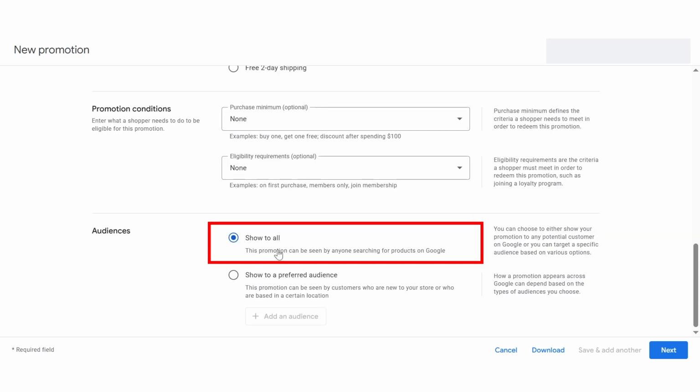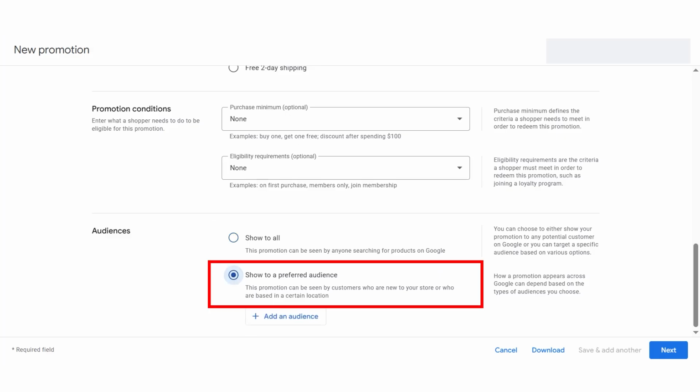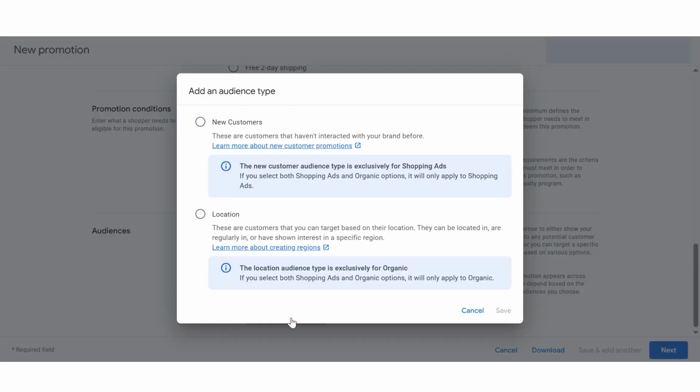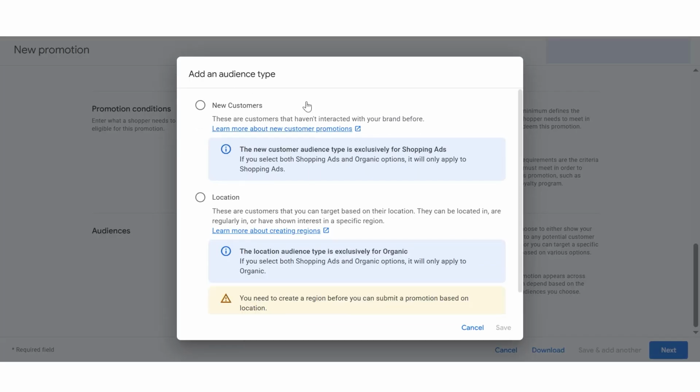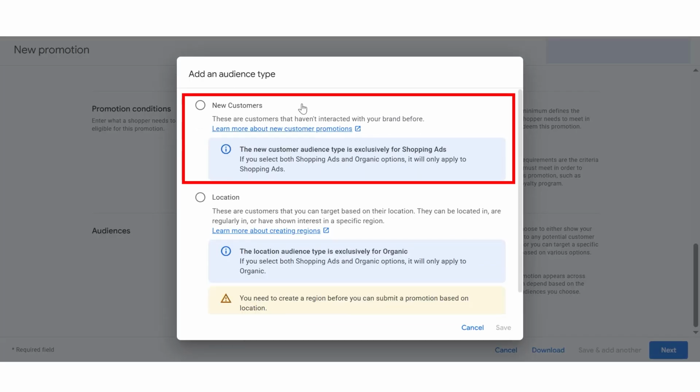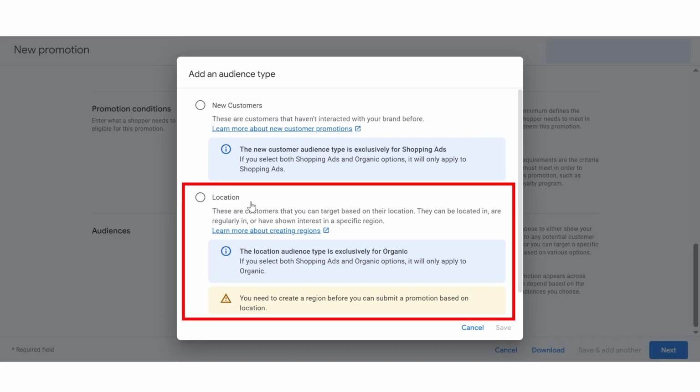You can either show your promotion to everybody searching for products on Google, or get more targeted by clicking Show to Preferred Audiences. Under this, you can choose your audience, and here you have two options. The first is new customers. These are shoppers who haven't interacted with your brand before. Just be aware, this audience type is exclusively for shopping ads, not free listings. The second option is location, where you target customers based on where they are. This one is exclusively for organic.